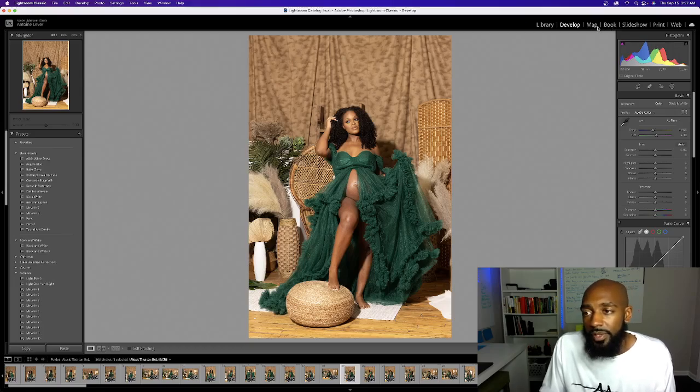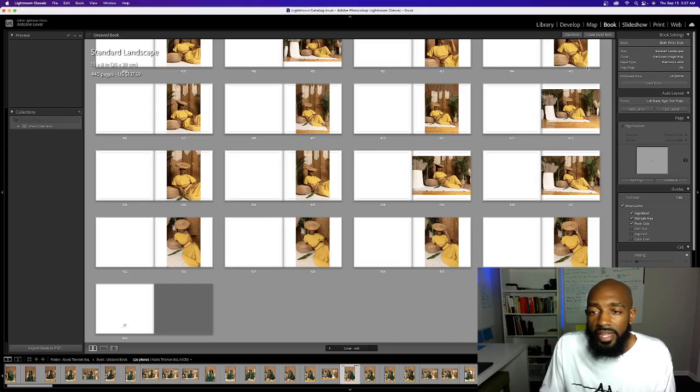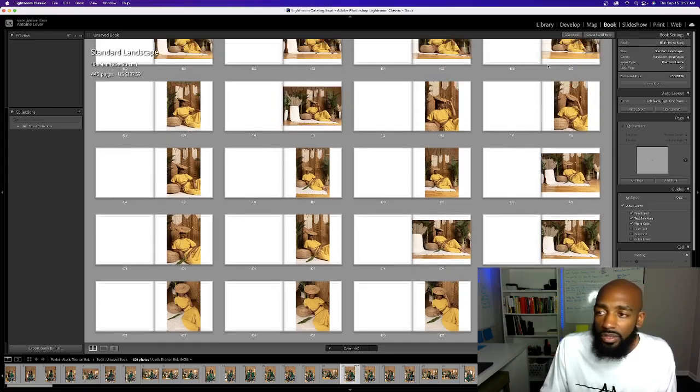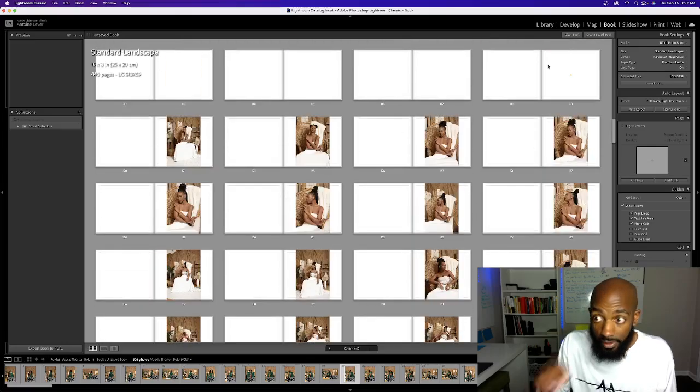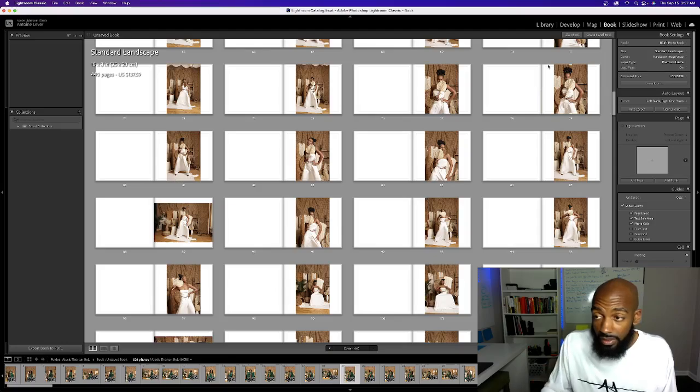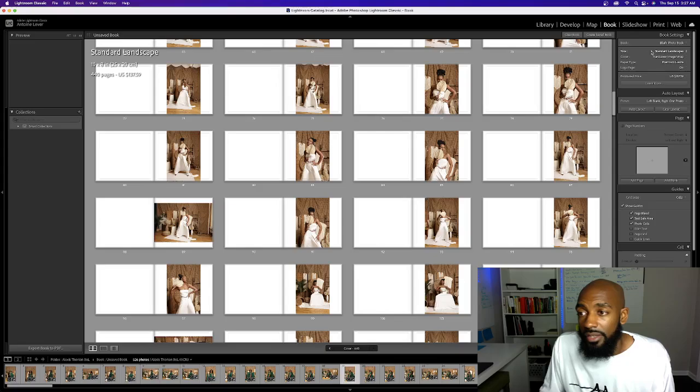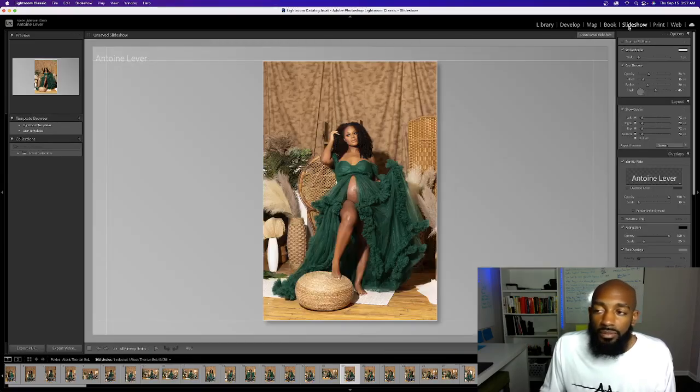So that's pretty cool. Book, if you want to make an album or a photo book or whatnot, I've done this in the past a couple times. You can just come here to Book if you don't have any other programs. This is already built inside this, so you don't have to pay for another software to make a book. It's not the best, but it's something.